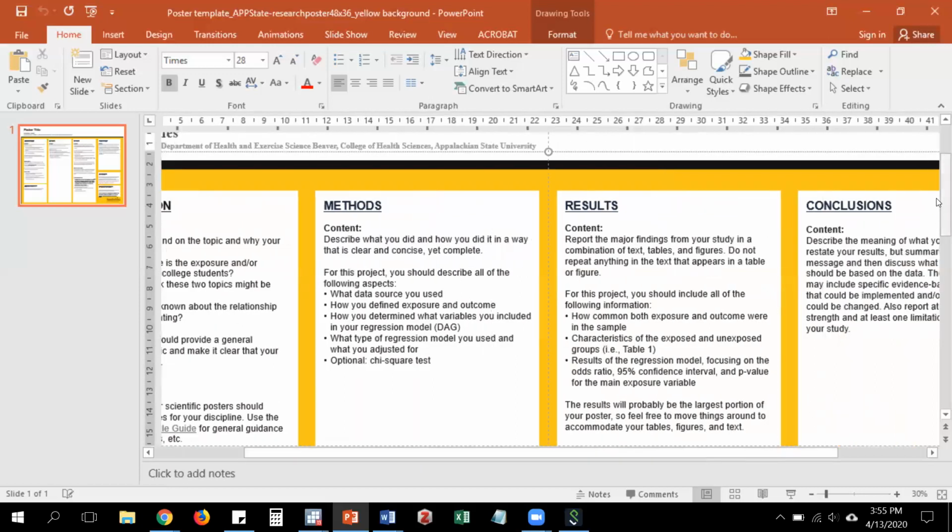So the results is the next section. And this is probably going to be the bulk of your poster. This template is laid out in 4 nice columns, but it's not usually the case that things fit very well into those 4 columns. So you can rearrange, move things around. Make sure you give yourself a lot of space to present the results.